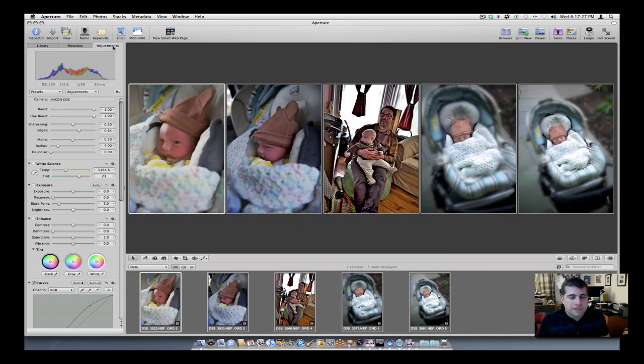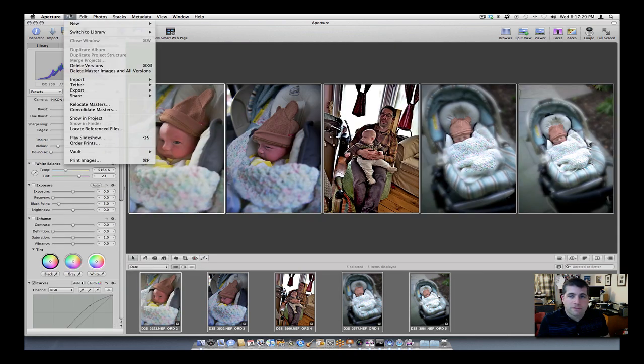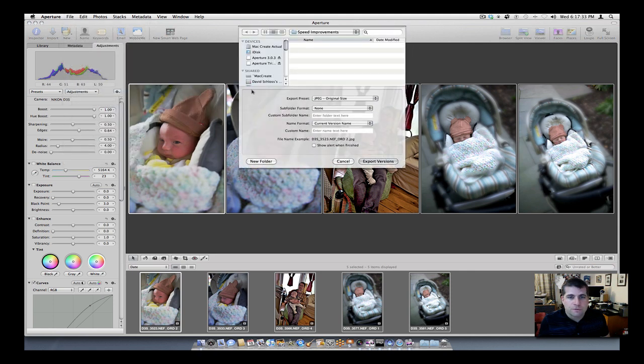So now what we're going to do is I've selected all 5 of these images. I'm going to come under the File menu. I'm going to choose Export Versions. When I choose Export Versions, I'm going to say JPEG original size because we want to see how long it takes to render really big files. I'm going to say original size, leave them as named.